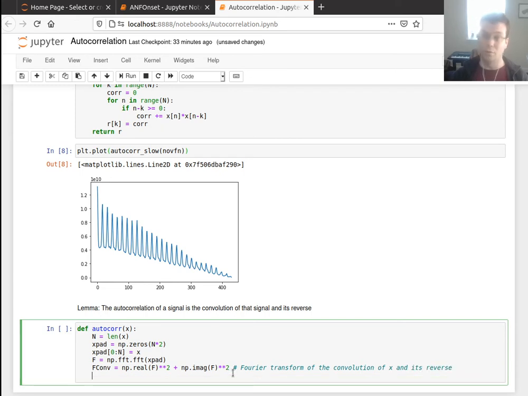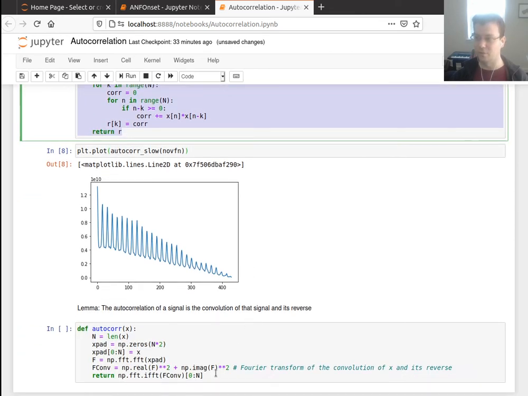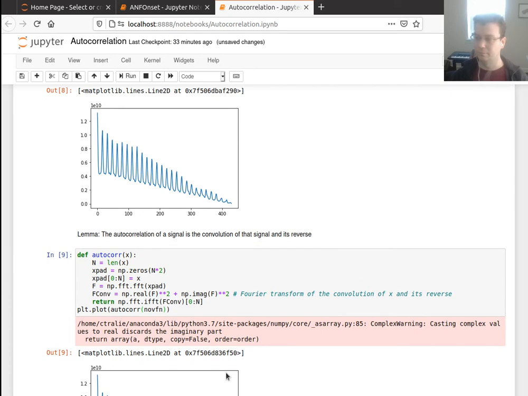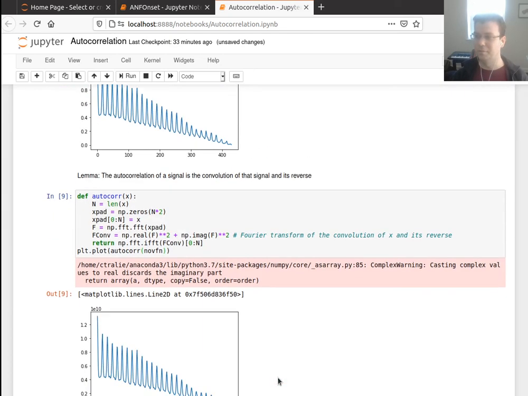Cool. So I told you that the convolution of the signal and its reverse is the autocorrelation, so now I've got the Fourier transform of that. I just need to go back. So let me return np.fft.ifft, let me do the inverse Fourier transform and get us back. Okay. And actually, since I've zero padded, I'll just take the first n samples here. So this should give me, even though it looks really different, the same answer as this. So let's just check it. I'll say plt.plot autocore of novelty function. And look at that. Gives me the same answer.